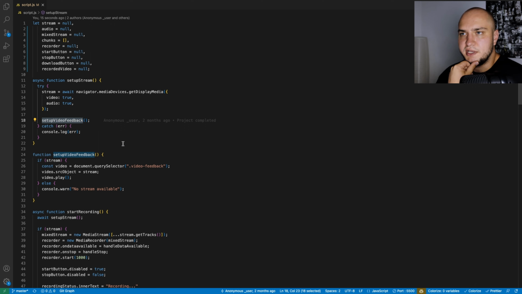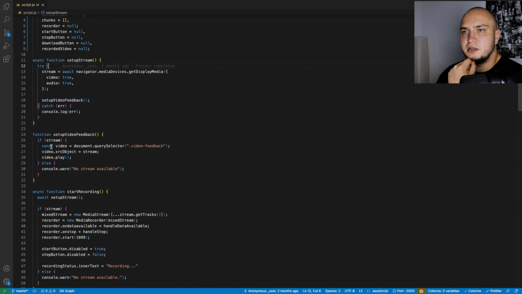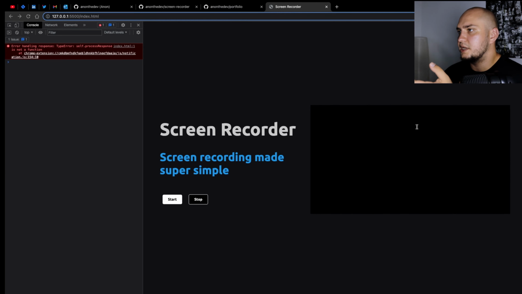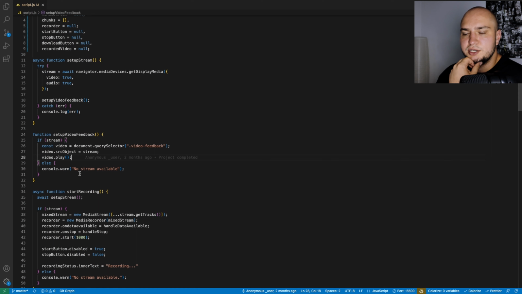And if there is an error, you're console logging that. Setup video feedback. If stream, and stream you have reassigned here. Video is document query selector video feedback. Okay. And video source object stream, video play. Okay. So yeah, this is basically what it does. It just takes the video from the stream and displays it here. Sure. Console warn, no stream available.